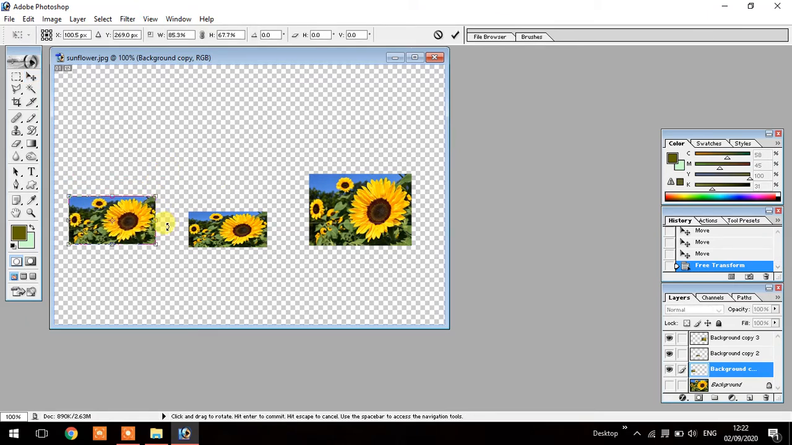Now I am going to select all the images and make them a group. Press the shift key and then click on each and every group. Okay, to make it groups. Now you can see this button.